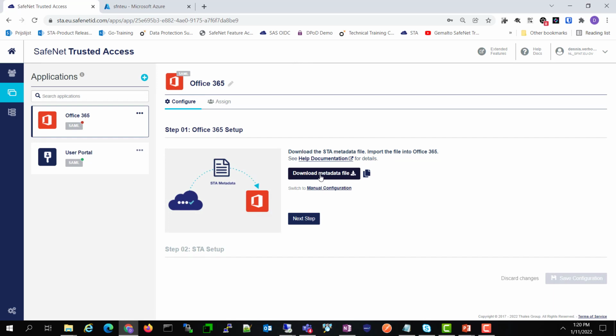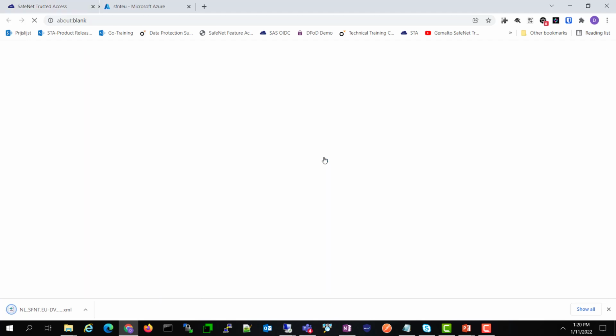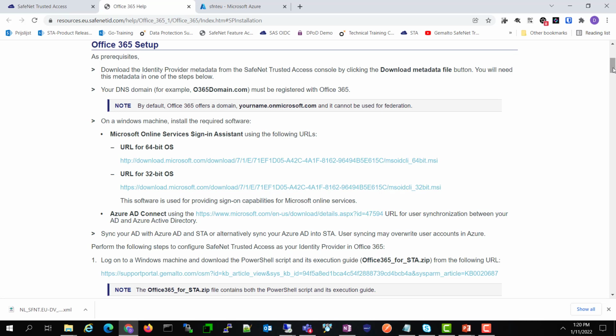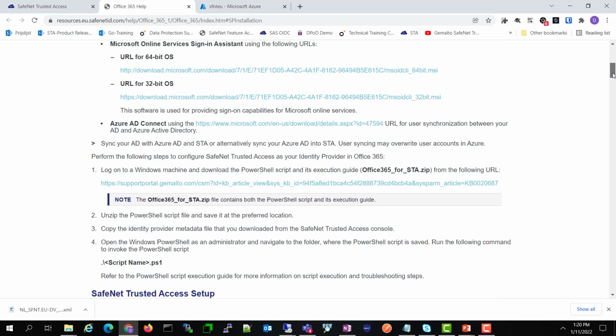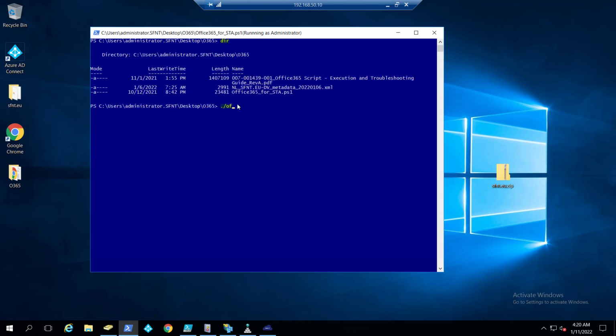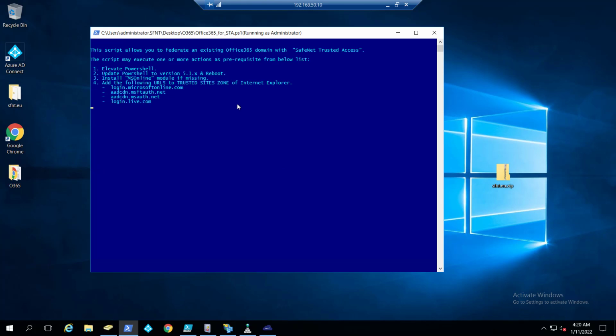Download the metadata, which we will use for the federation. And click on Help Documentation. And in the help documentation section, you can find the script we need in order to federate the domain. Launch a PowerShell, and from the PowerShell, you can start the script.